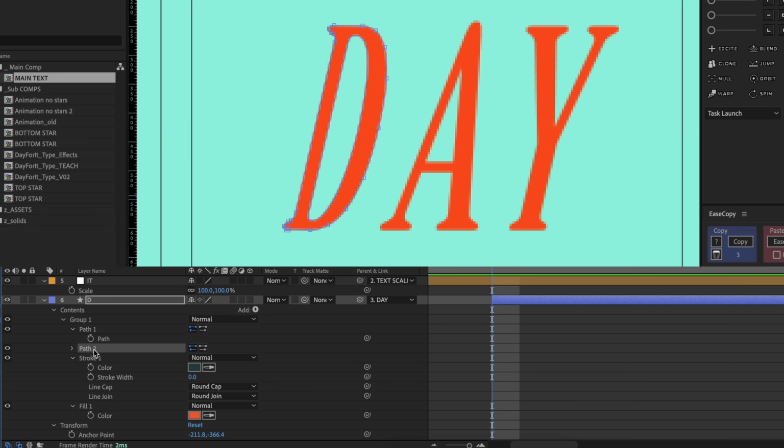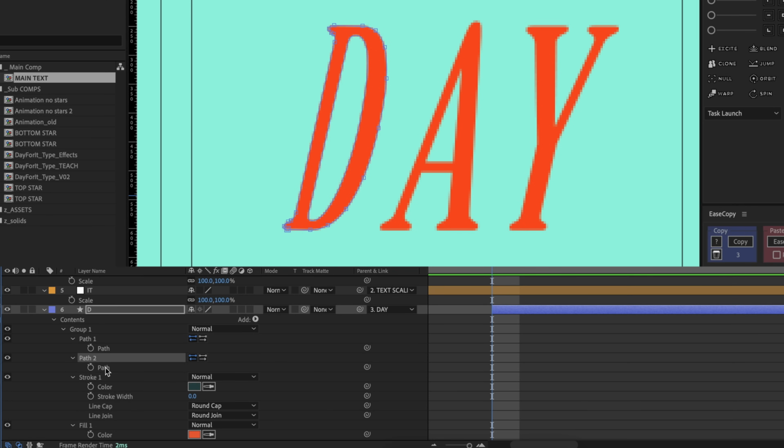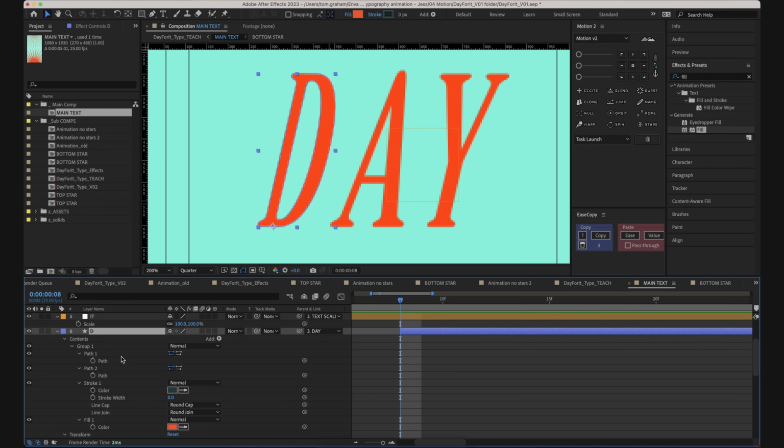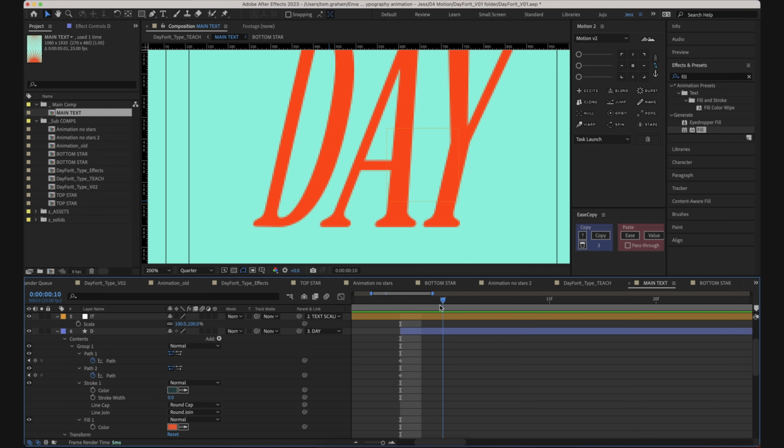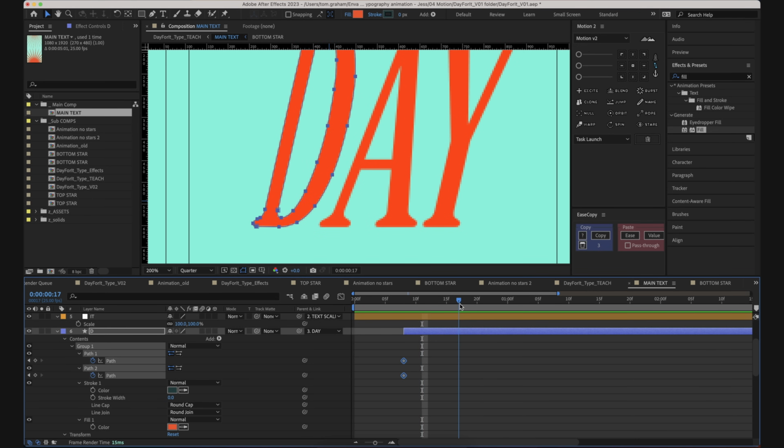But if we click onto these, you can also see which path is the one that we want to edit by selecting this way. So what we're going to do is keyframe each of these paths, and it's a little bit of a tedious process, but it makes a really big difference, I think, to the end animation. And actually, let's do this overall after our scaling, just so we can see what we're doing.